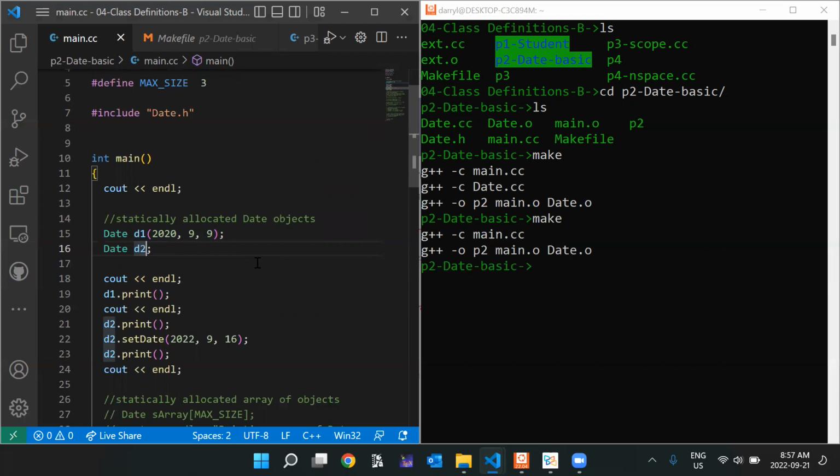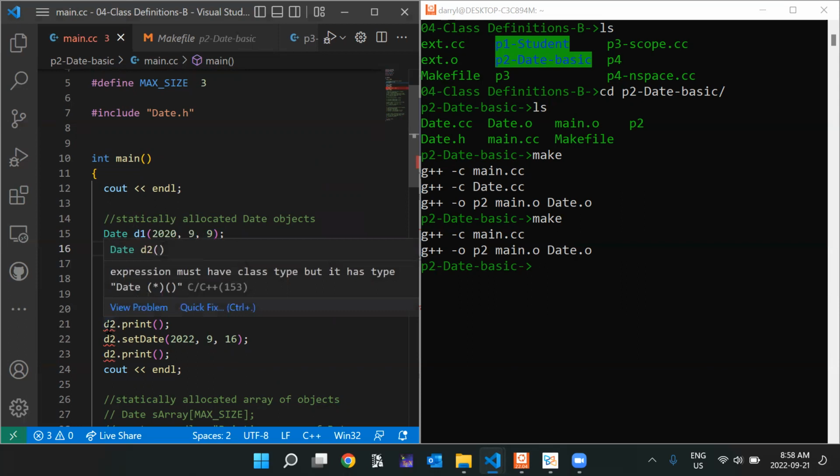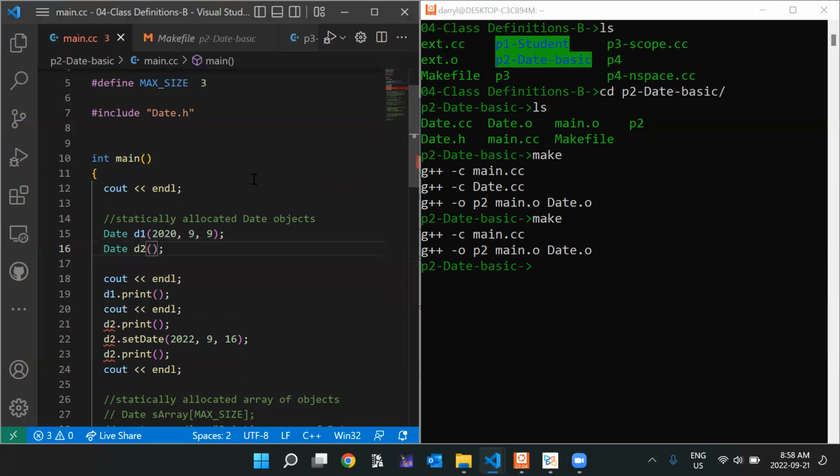So one thing to watch out for, when you declare a new object in Java, for instance, you always include the brackets. Here you do not. If I put the brackets here, you can see that this turns from blue to yellow. And then I get a bunch of errors popping up because it's trying to access this and it doesn't know that it's an object. So this is actually ambiguous in C++, right? Because this could be forward referencing a function called D2 that returns a date object.